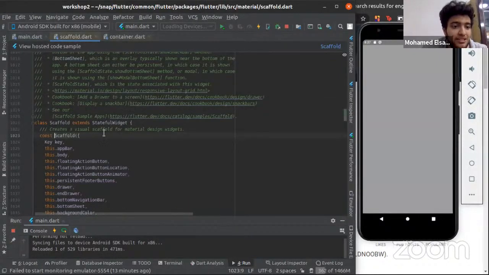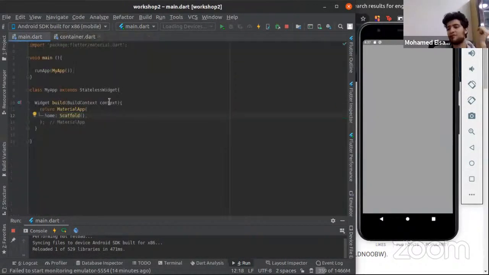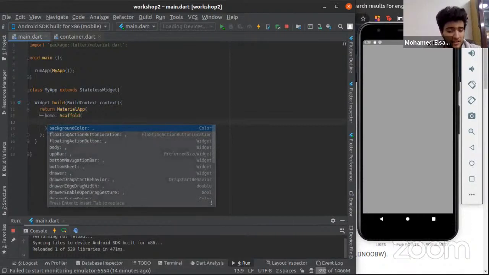So here there is some explanation from the documentation. Basically, I can say Scaffold is like your base. You want an app bar, a bottom bar, a body, so you start to put the skeleton of your application. That's what Scaffold makes for you. Inside Scaffold, you can press control space. There is a body, an app bar, a drawer, a bottom sheet. There are a lot of things. You can just go and play around with them.